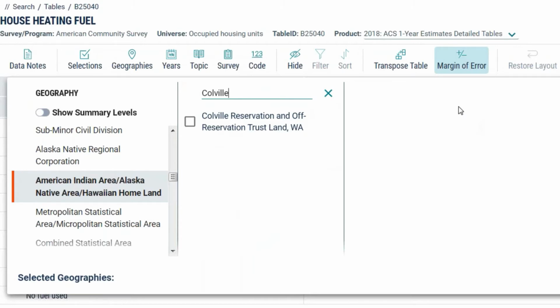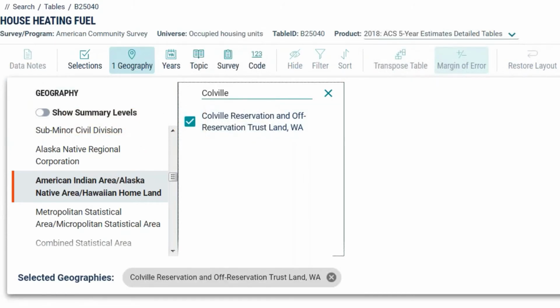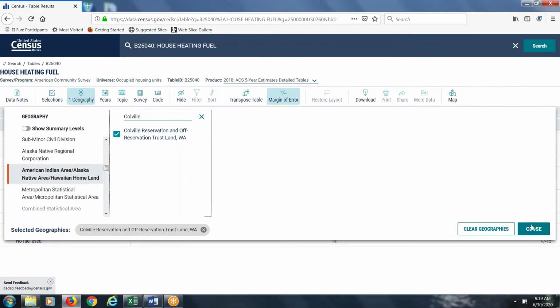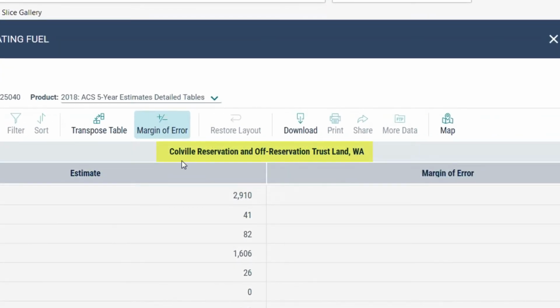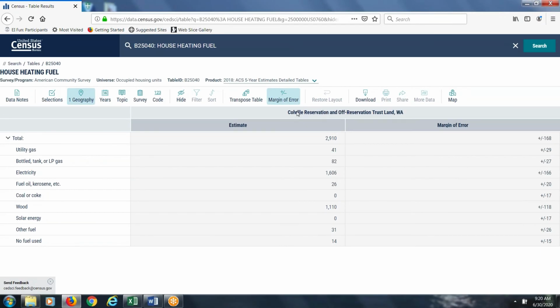And now once you find your tribe in this list, you want to click on the checkbox that's to the left of the tribe. So once you do that, notice that it says selected geographies, and it says the tribe right here. And then once you've got your tribe here in the selected geographies area, what you want to do is click on this close button that's in the right corner. So go ahead and click close. And then you'll notice the change here. So instead of saying US, it says the tribe. So now the data in this table is just for the tribe and not the entire United States.